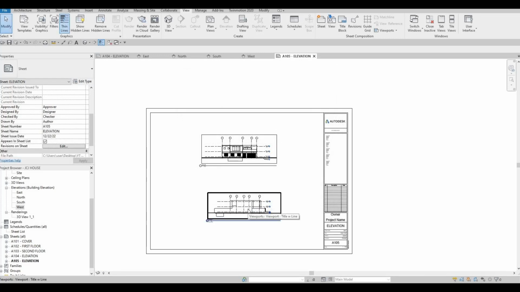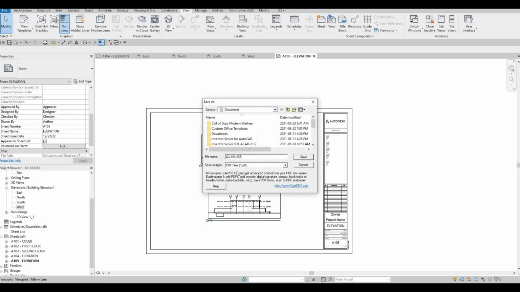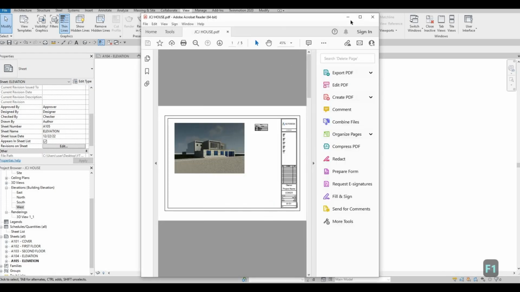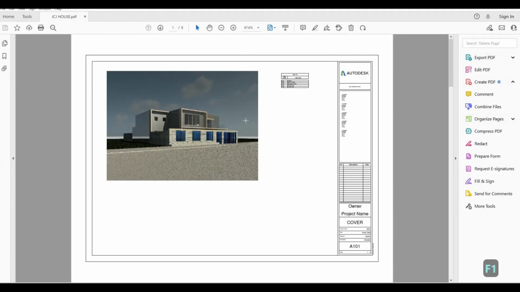Let's just wait for it to print, and then let's see how it looks. So here I'm just gonna save it to my desktop. So once it's ready, it will look like this.